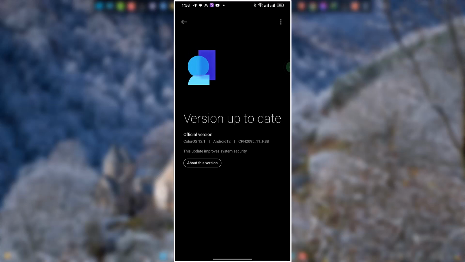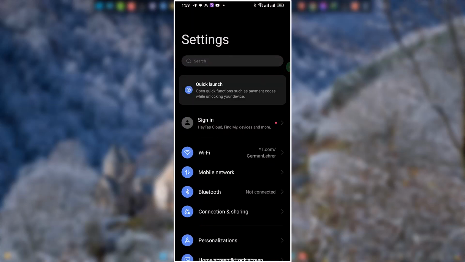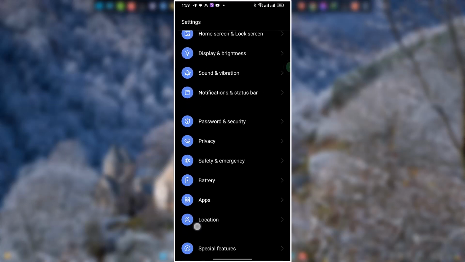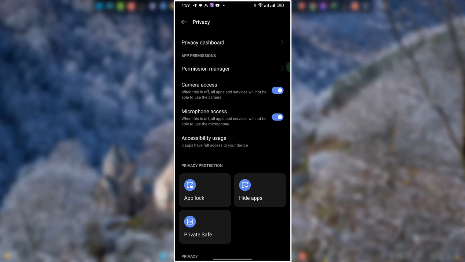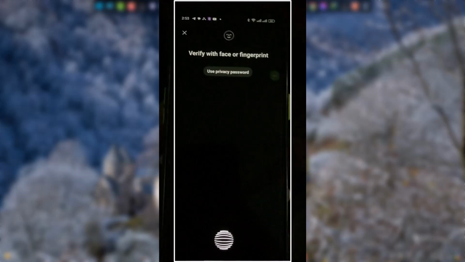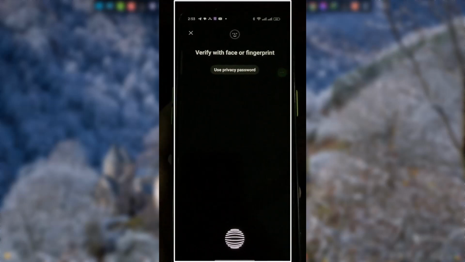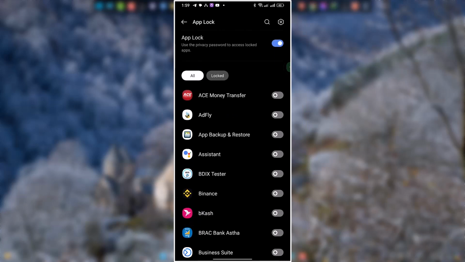Now, simply come to Settings. Then Privacy. Come to App Lock. For the very first time, it will ask you to set a privacy key. I have set it, and also I have fingerprint and face lock here.